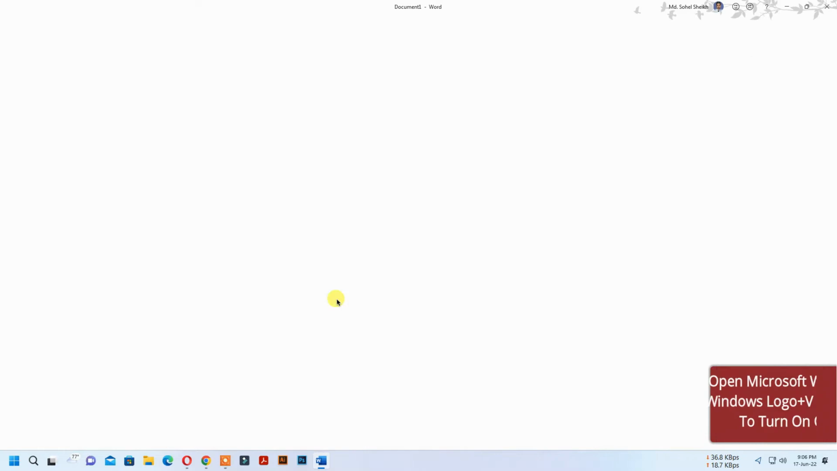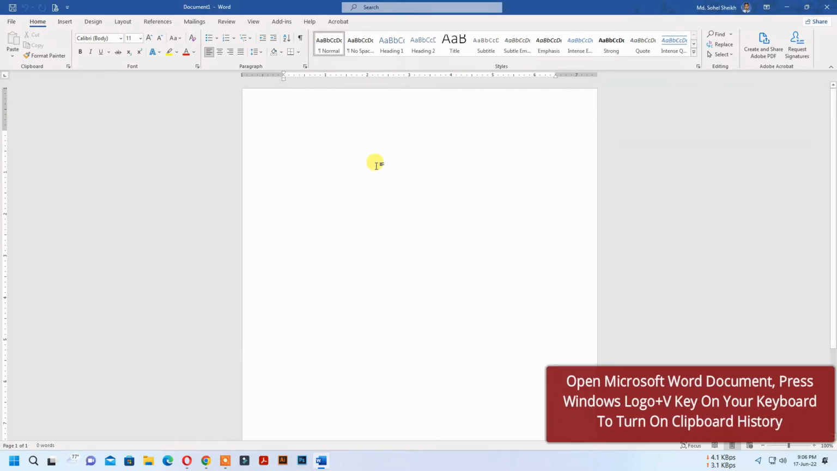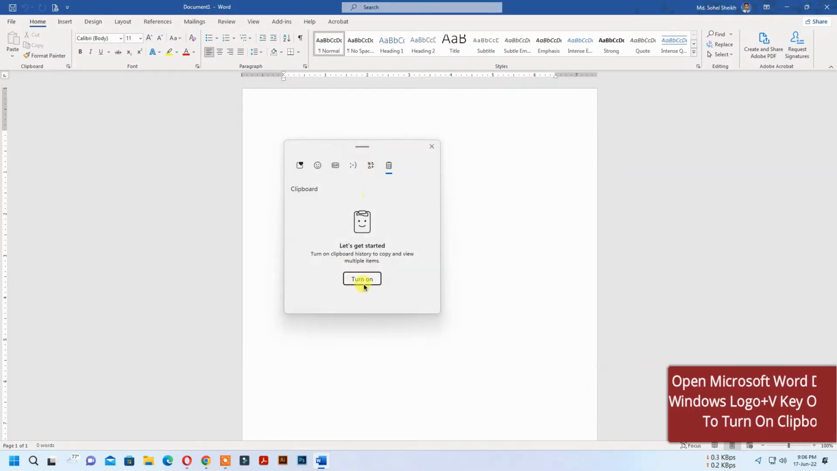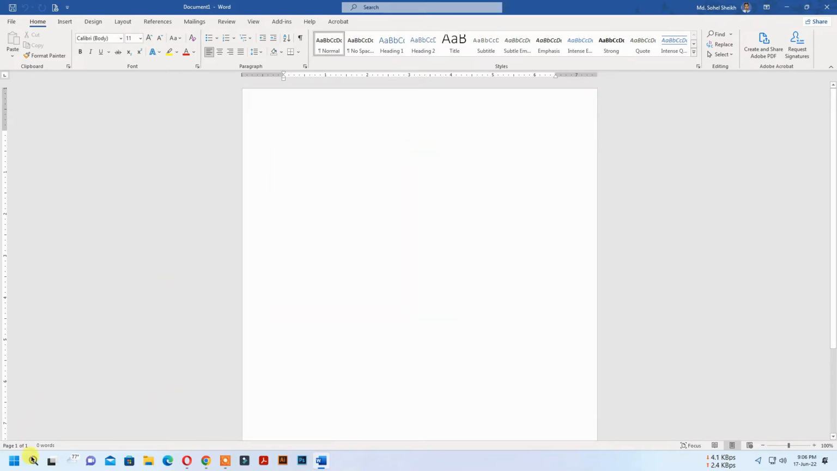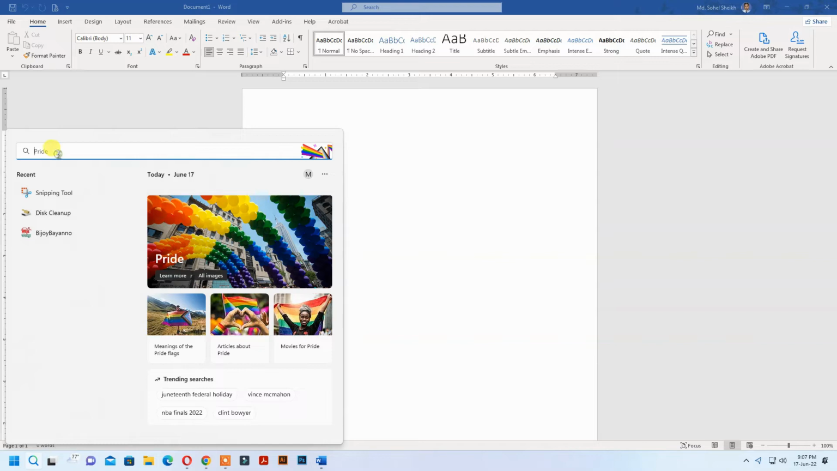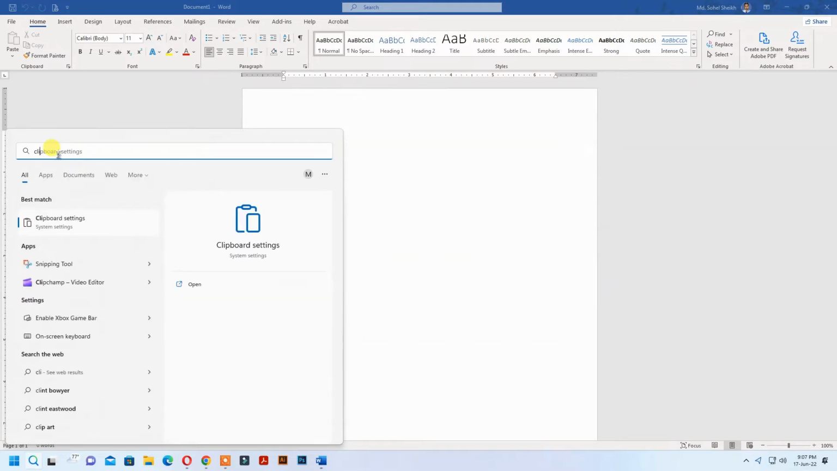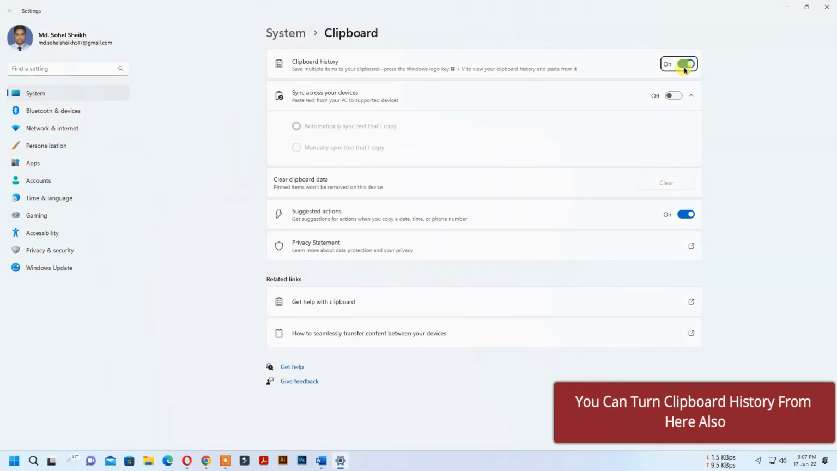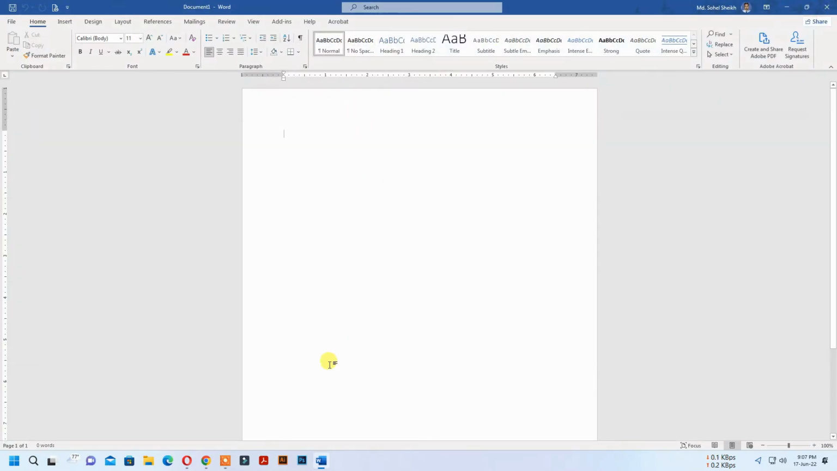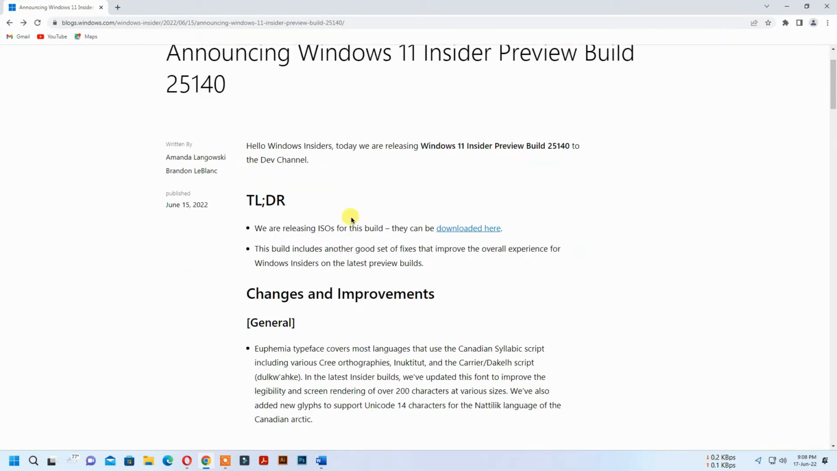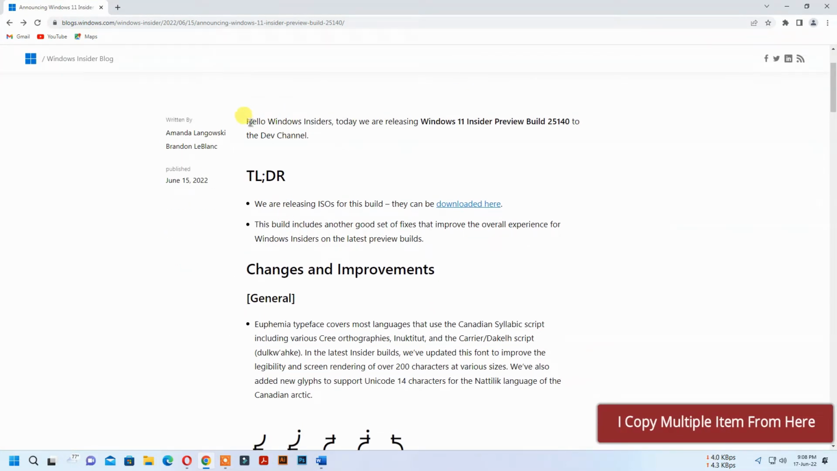Open Microsoft Office Word document, then press Windows plus V key on your keyboard to turn on clipboard history. You can also turn on clipboard from here. See, I copy multiple items from here.